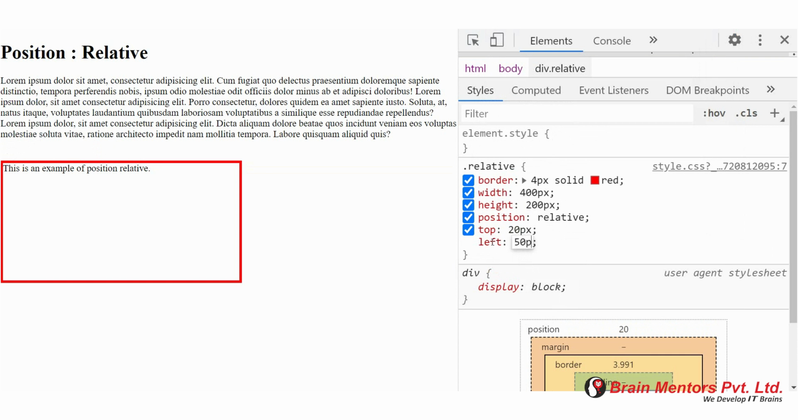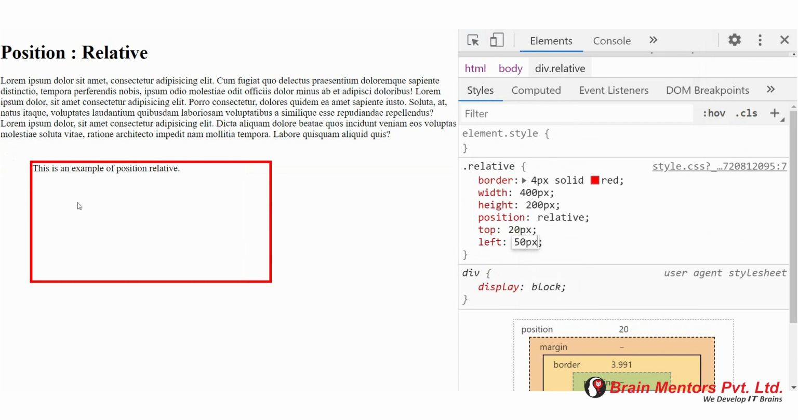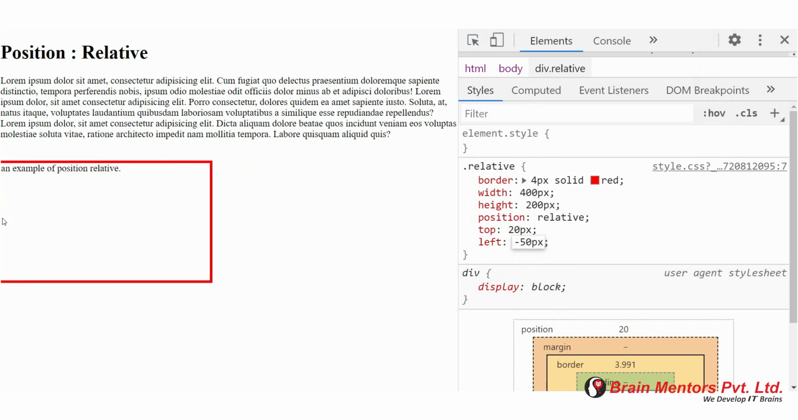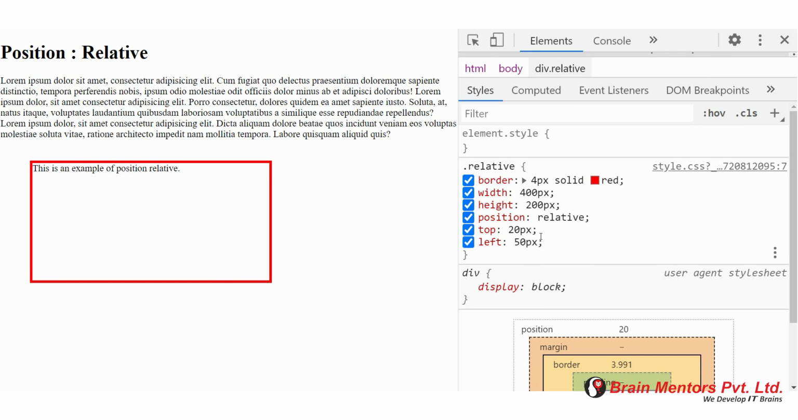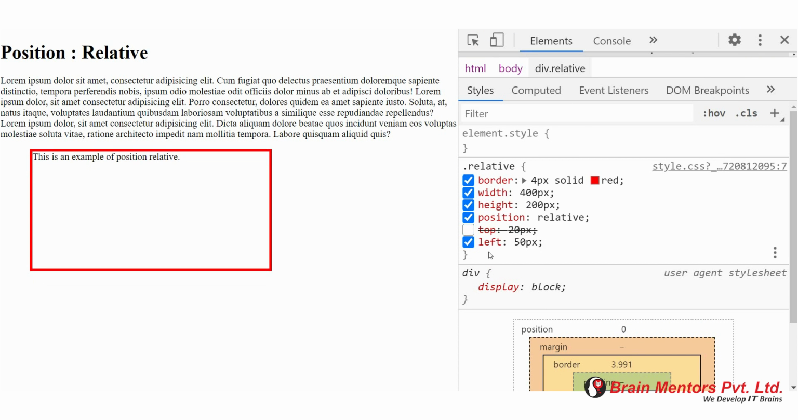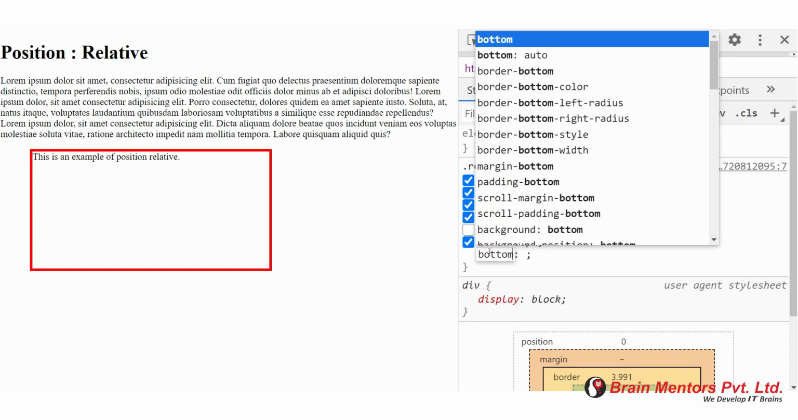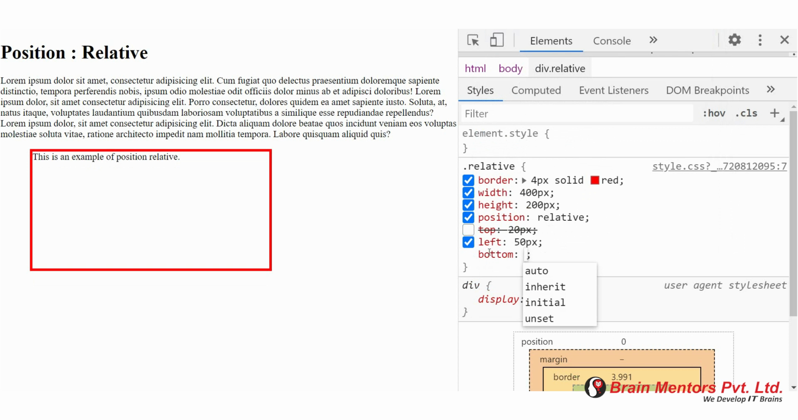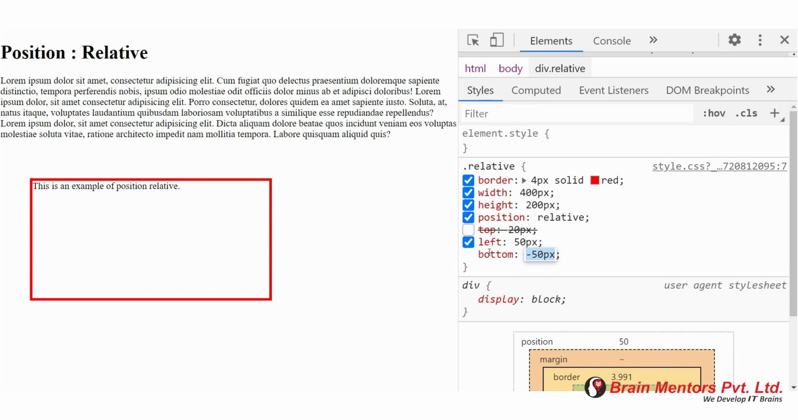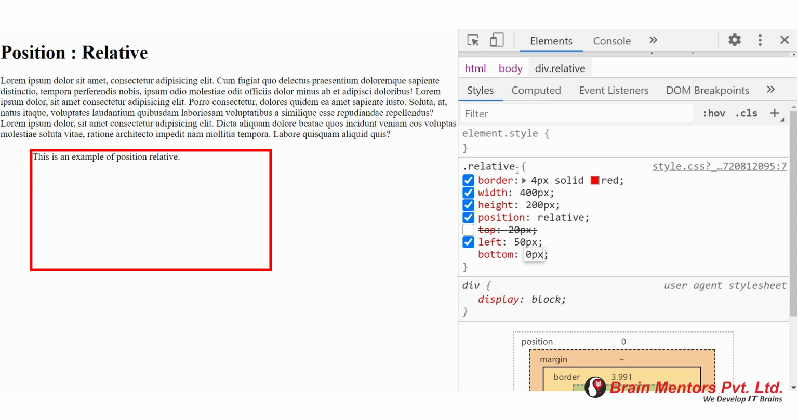And by using left position property with positive value, you can move this div element towards the right from its original position. And by using negative value, it will move outside. And by using position property bottom with positive value, you can move it upward. And with negative value, you can move it downward from its normal or original position.